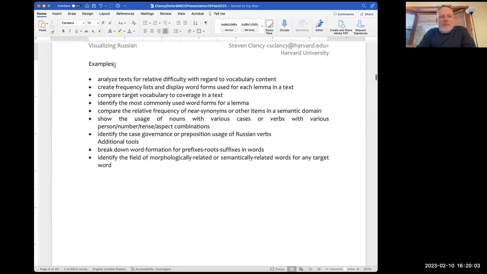So as we start to think about this, and when we have time for questions, if anybody wants to see, I'd be happy to do a live demo of some of this if you don't get a good feel for it in the course of my talk. But so we might want to analyze text for relative difficulty with regard to vocabulary content. We might want to create frequency lists or make a dictionary based on the text we want to read with students in a course.